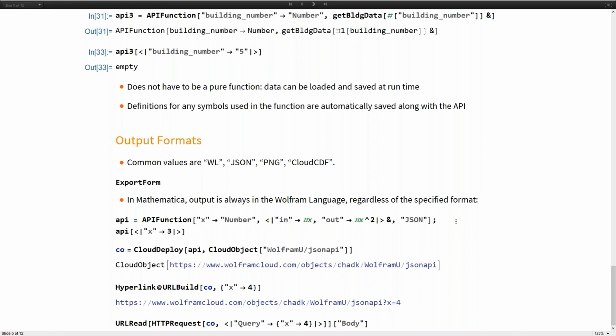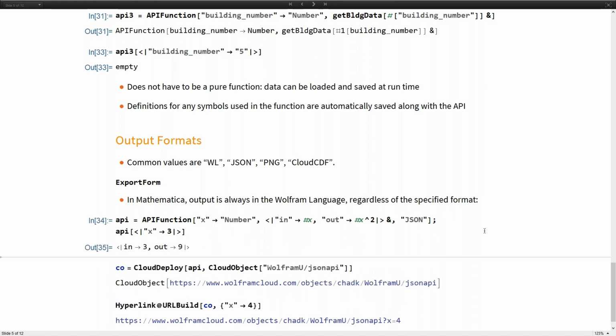So again, it's rather simple functions, but much more sophisticated functions can be supported here. This is just a training class, so we're not going to show too many really sophisticated functions inside this argument. So even though I've specified JSON, you can see that what has come out is actually a Wolfram Language expression. If I'm evaluating an API function within Mathematica itself, then this argument is ignored.